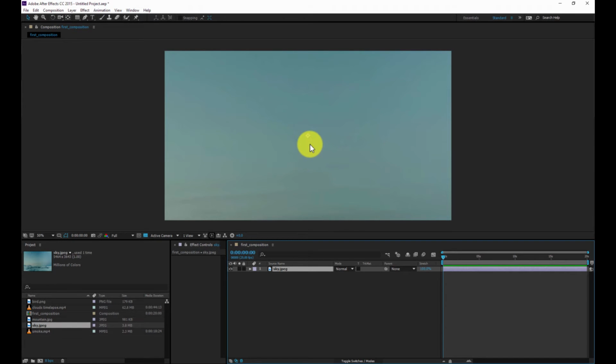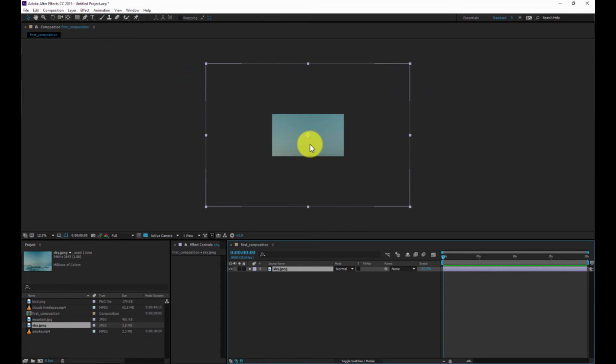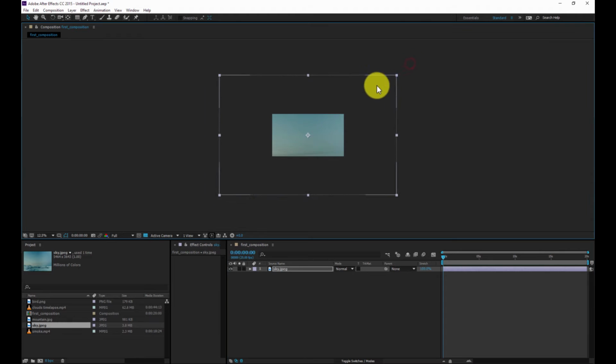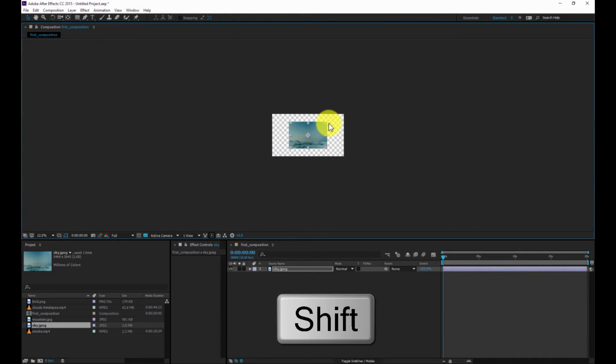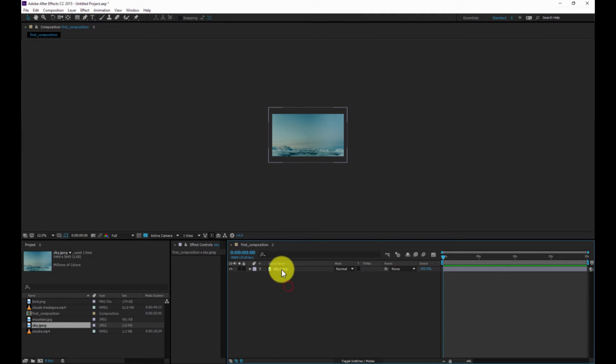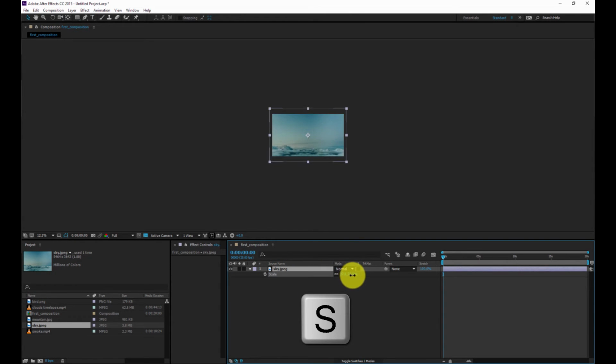As it's a big layer in our case, it exceeded the composition borders. We need to adjust the size with the selection tool. To keep the same proportion, hit the Shift key while resizing. Another useful way to resize the layer, hit the S key on the keyboard. The scale parameter will show under the layer.